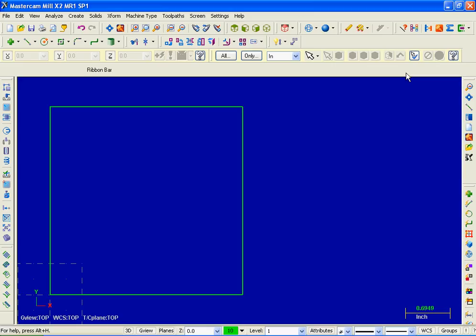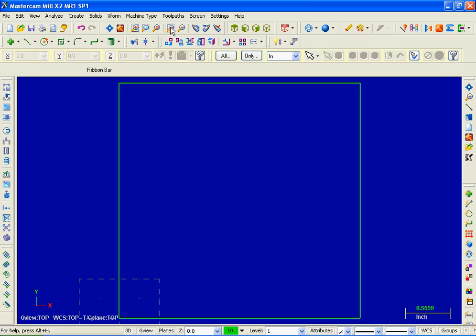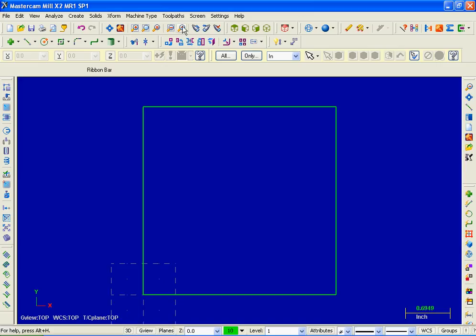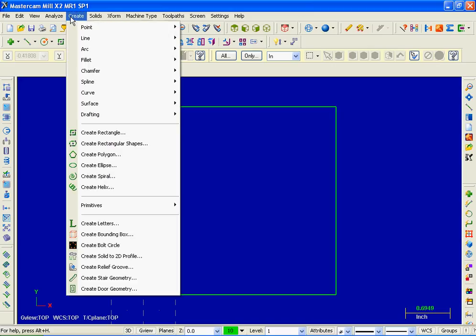Let's do a screen fit. So I'm going to move up to the top of the screen and click on the icon for fit. Just going to slide over and click on unzoom 0.8. And there's our first 4 lines. Next thing, we're going to create a couple of chamfers on these 2 top corners. So I'm going to go up into Create, Chamfer, and select Chamfer Entities.